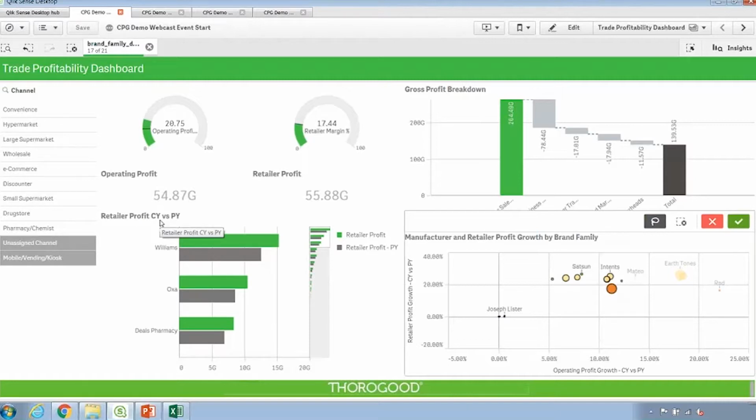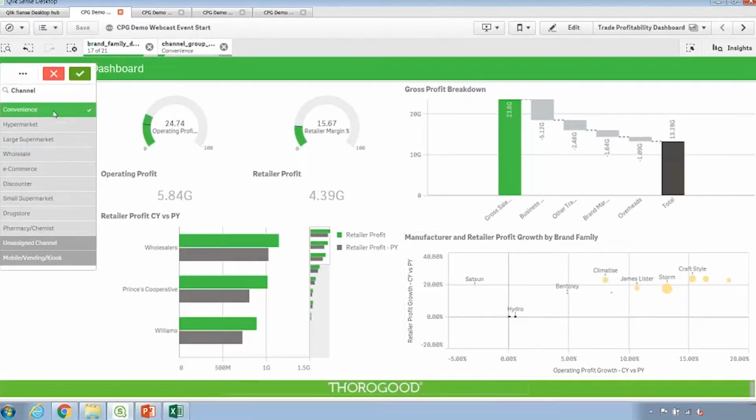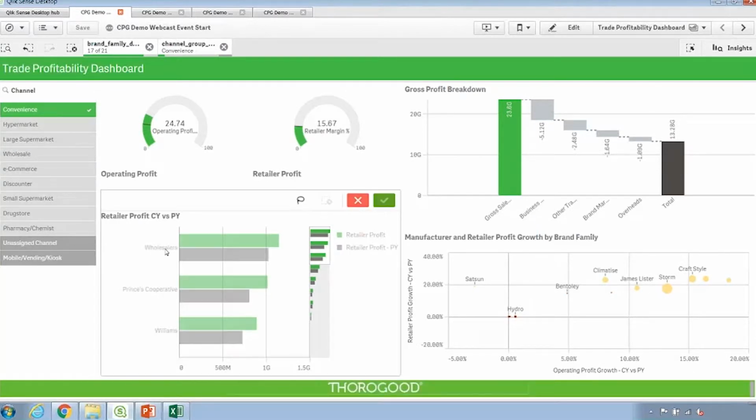The biggest change that I saw there was in this retailer profit, current year versus previous year, for the Williams retailer. But for the purposes of today's demo, I'm going to focus on my convenience channel to begin with, and then as we do that, we can see what the largest retailer is for our convenience channel. In this case, it's no longer Williams, it's indeed the wholesaler retailer that we can see on the screen. I'm going to make that wholesaler selection, and then we'll see what the dashboard tells us then.